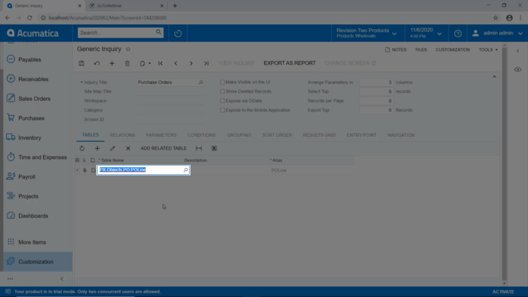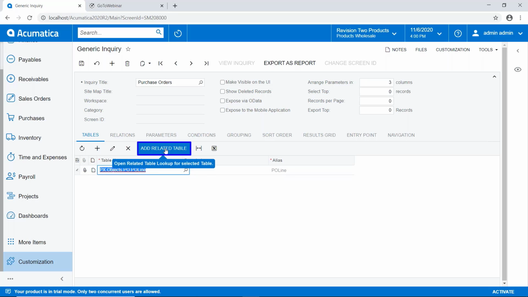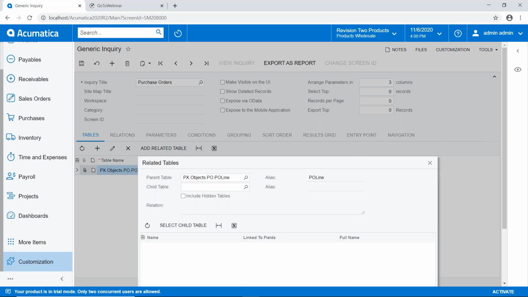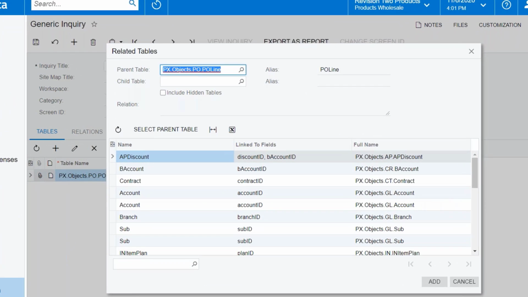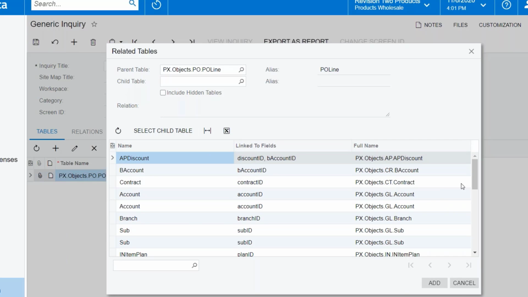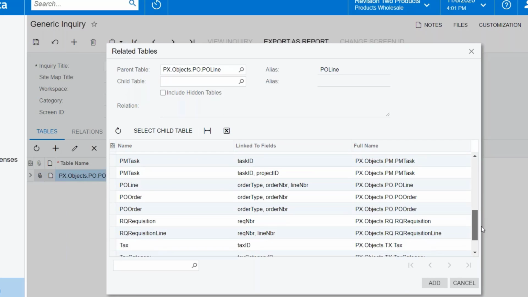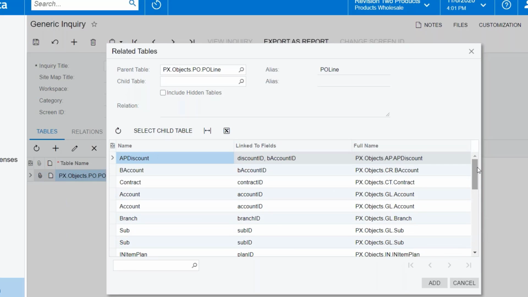I'm going to highlight that line and notice that there is a new button labeled Add Related Tables. So let's go ahead and push that button. Because I highlighted the line, it knows that the parent table is PO line. So we'll go ahead and select that, and it will give me a list of possible tables to link to PO line.